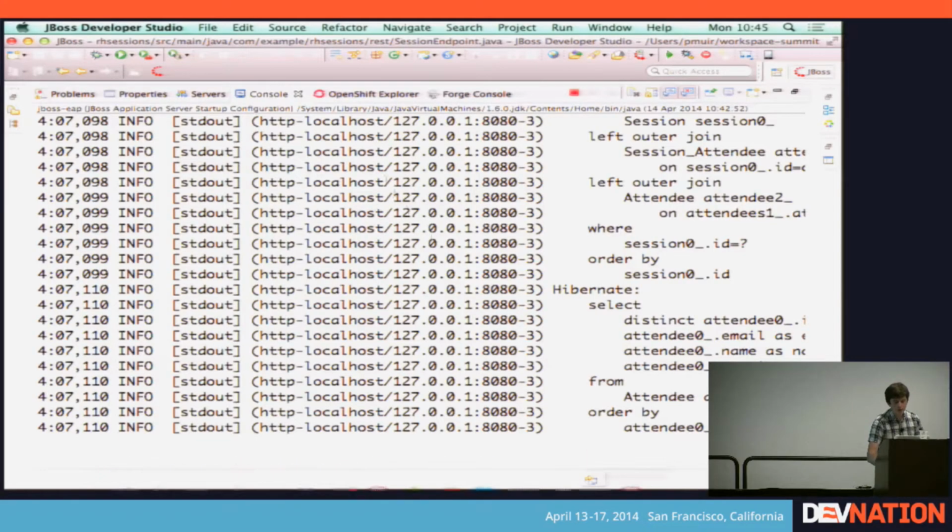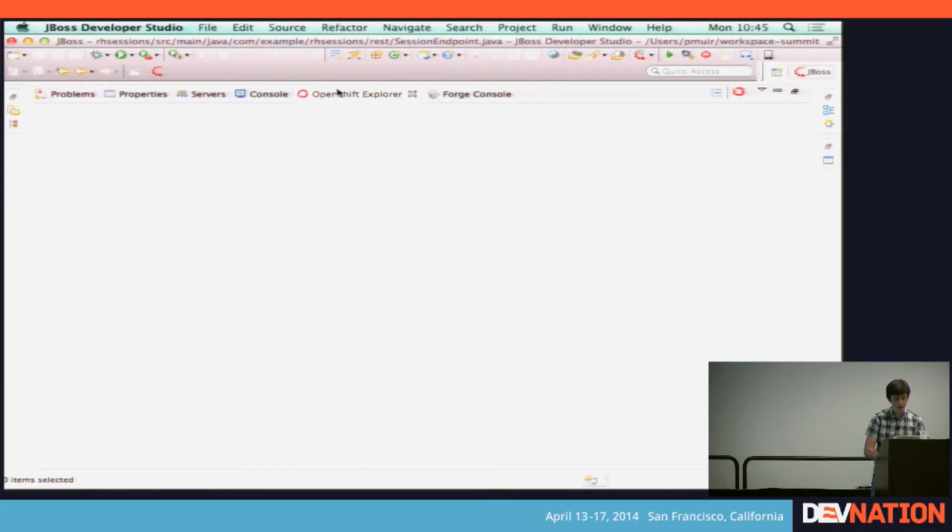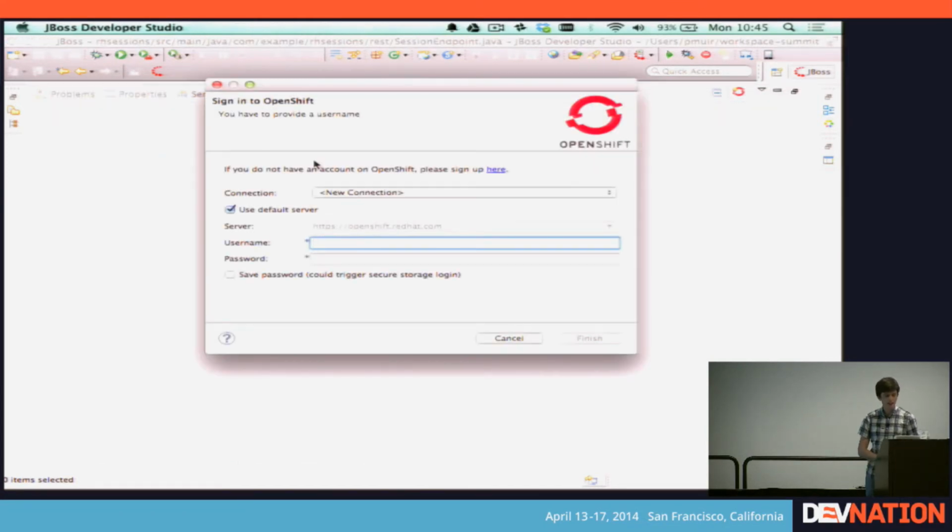So really easy to get started with OpenShift in JBDS. All you need to do is use the OpenShift tools that come with it. I need to create a connection. Okay, so the first thing I have to do is connect to OpenShift. So I'm just going to be using OpenShift Online, and I'll explain the difference between the different OpenShifts in just a bit.